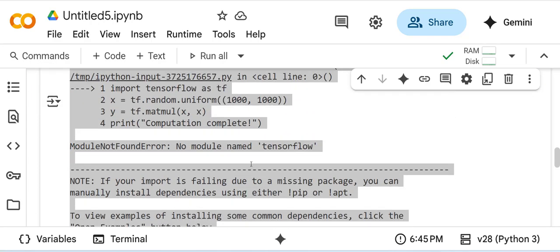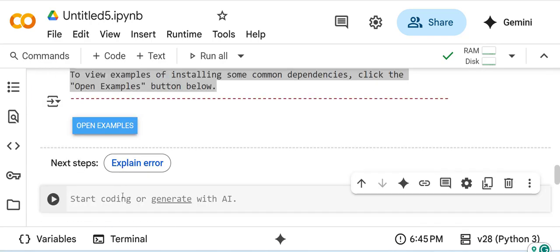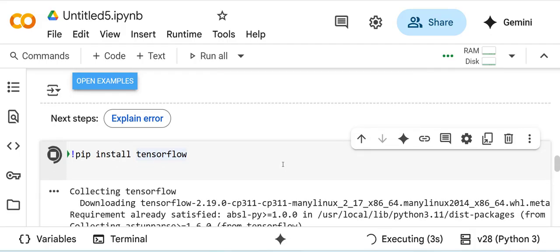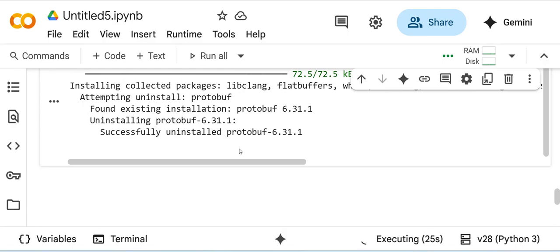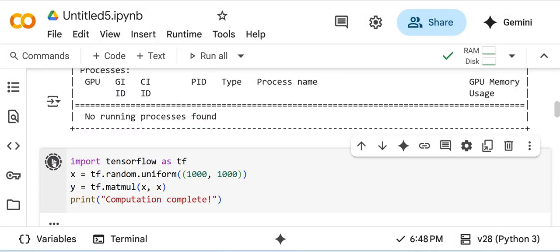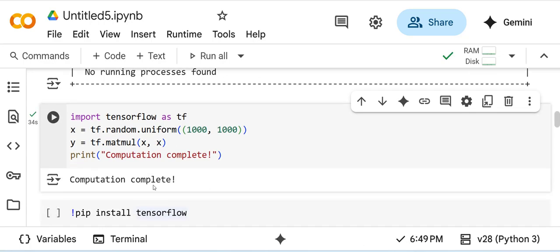TensorFlow is not installed, so we install it: pip install tensorflow. Now it is installed. Let's run the script again. With the GPU enabled, this runs much faster than on a CPU. Try it and see the difference.